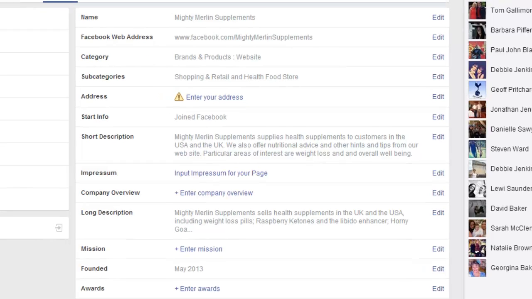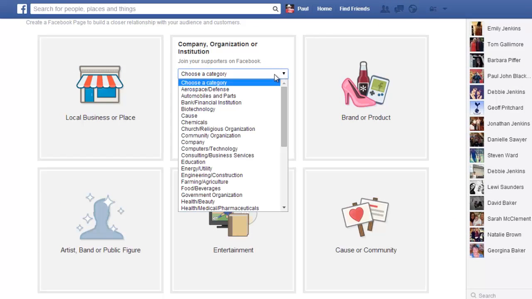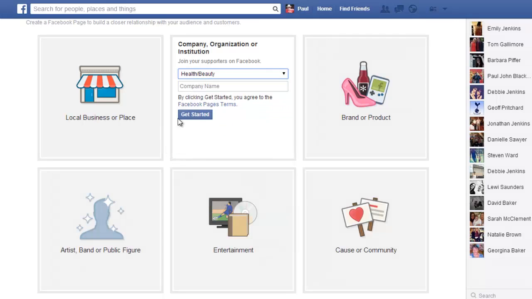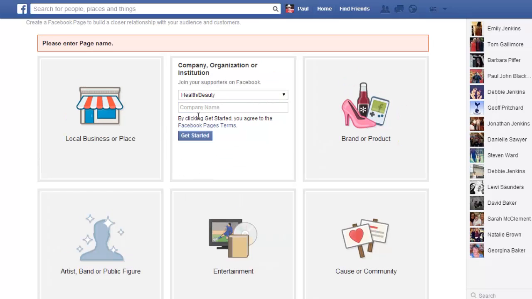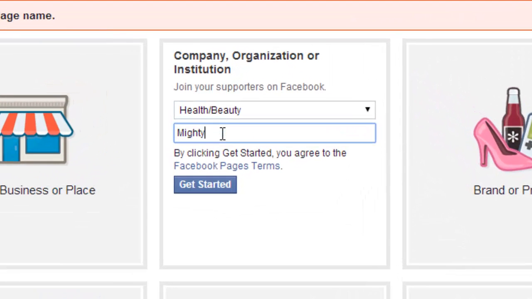Right, so let's go back to the page creation process. Let's say that we're this type. So we'll choose a category. Let's go for health and beauty and get started. Oh, I've got to put a company name in there. We've got to come up with a unique name. The other one was called Mighty Merlin, so let's call this Mighty Merlin 95 and get started.